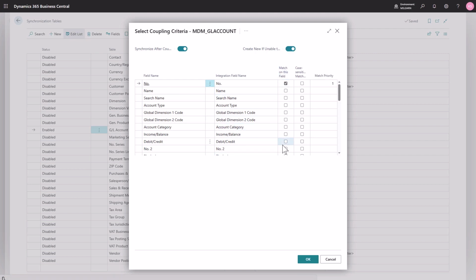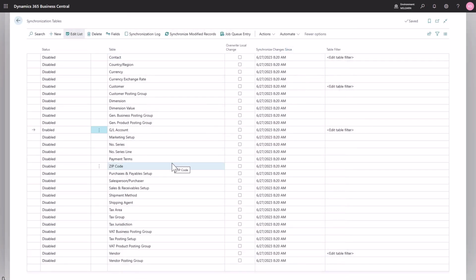And there should be a match on this field. If there is a match, the existing record could be updated, or otherwise a new record is created. Okay. So again, there's coupling configured by default, and I will stick to the defaults, but you can also change the coupling if that would be necessary. All right, but for most tables, the default coupling will be sufficient.